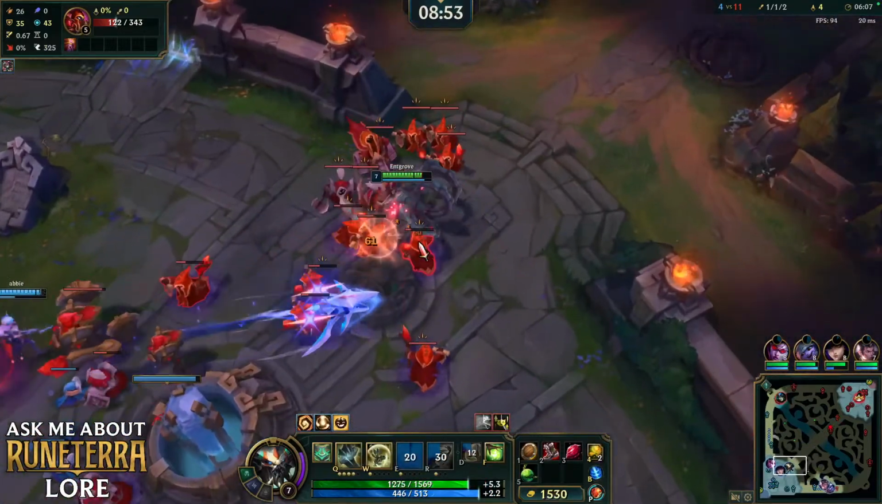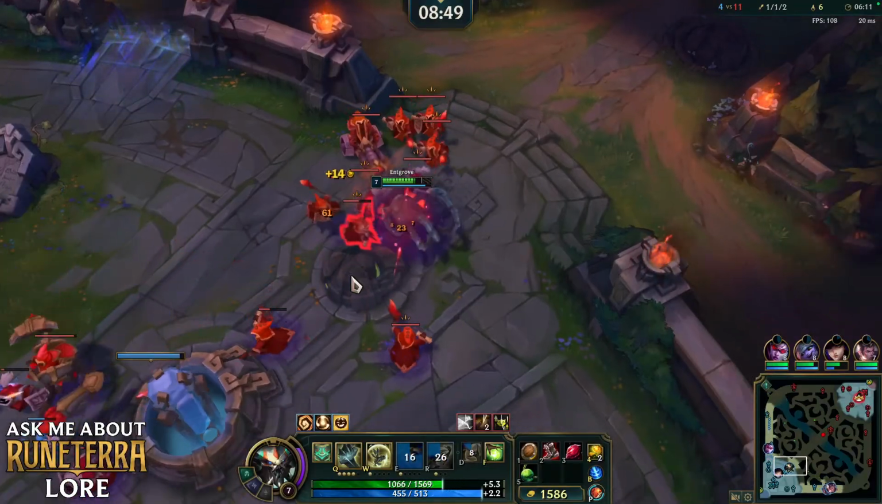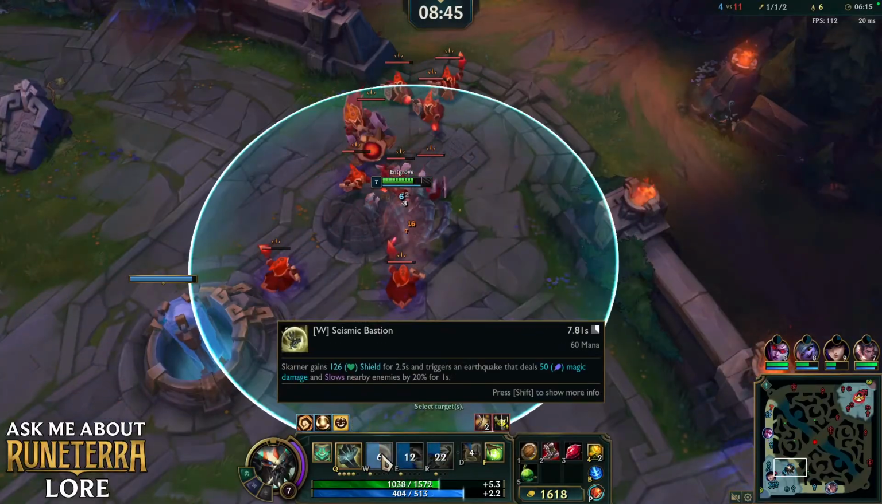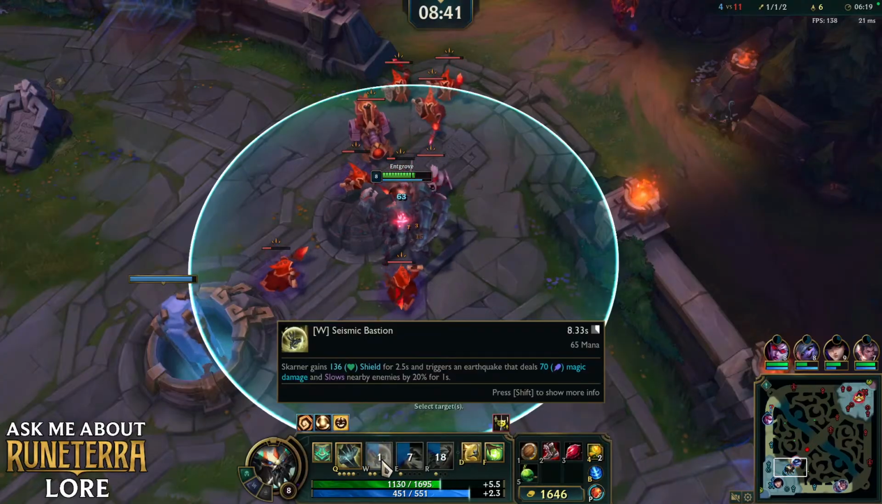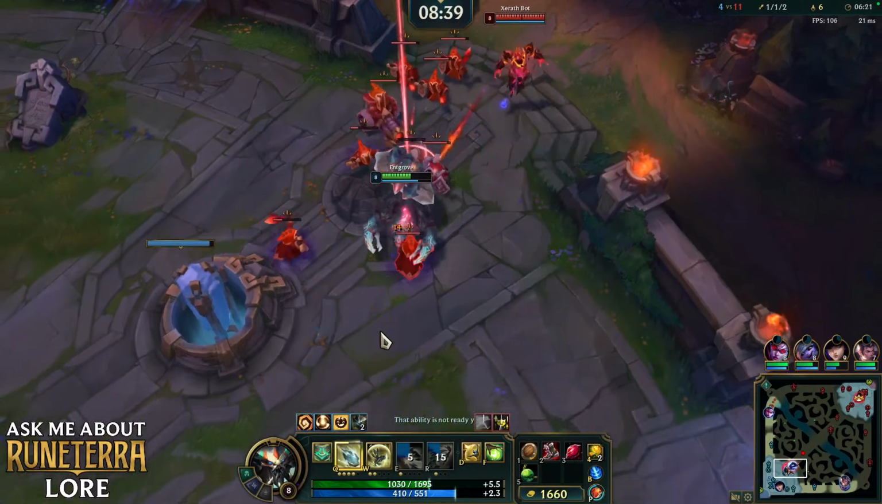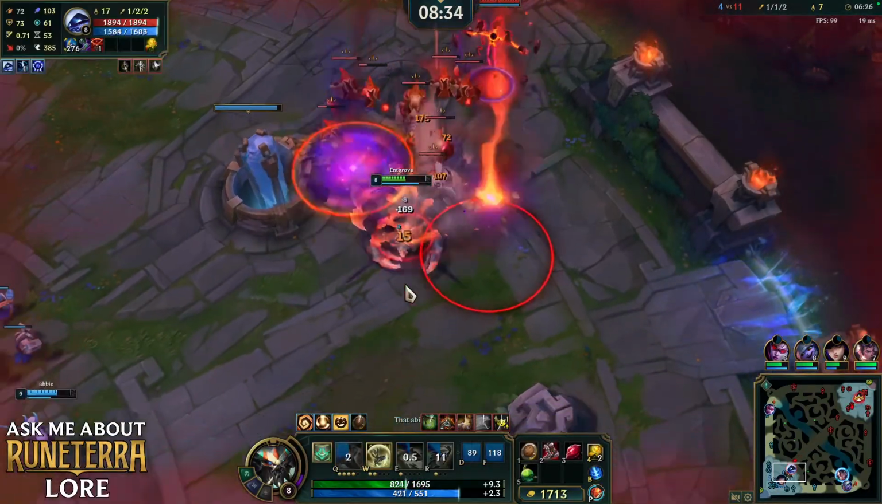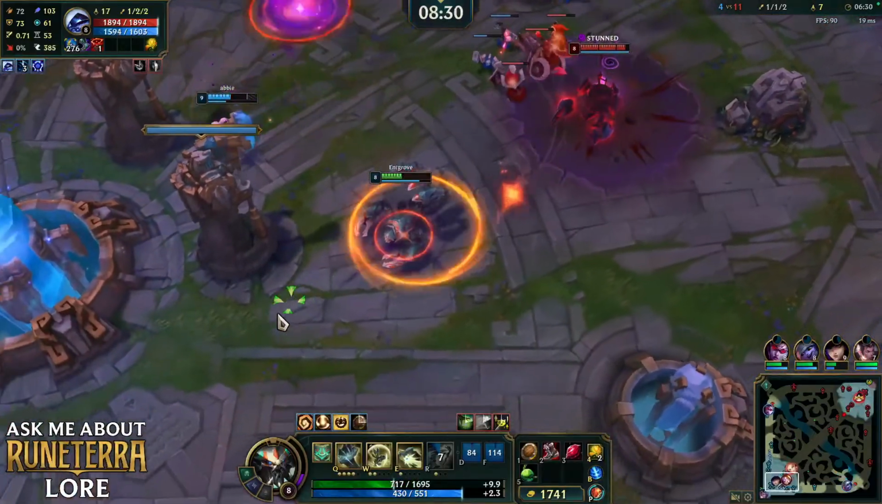Does that do damage? These guys as I'm running over them. Man. Oh. Skarner gains... What is this? Skarner gains a shield. Triggers an earthquake. Oh, I didn't know it triggers an earthquake. Ow. Ow. Ow.